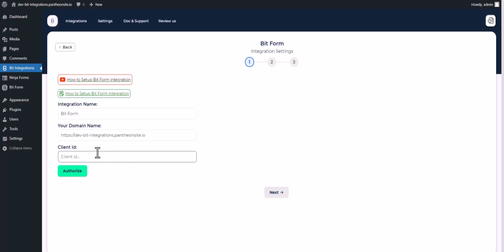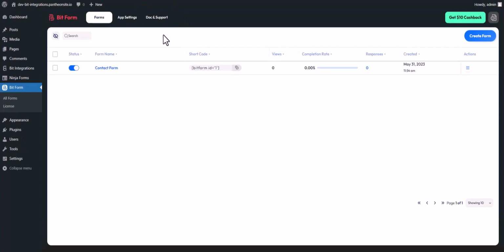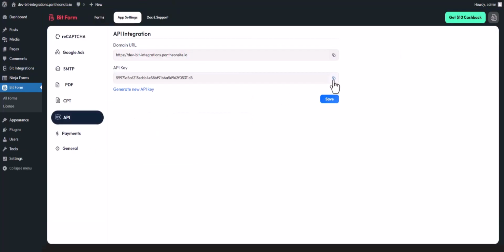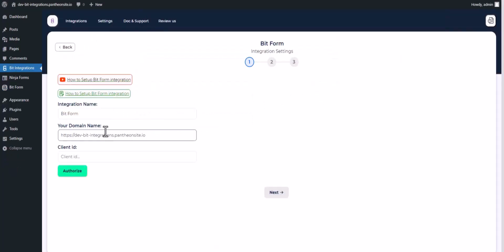So, go to the Bit Form dashboard. App Settings. API. Copy the API key and save it. Then go to the Bit Integrations dashboard and paste it into the client ID. Authorize it. Authorization is successfully done.